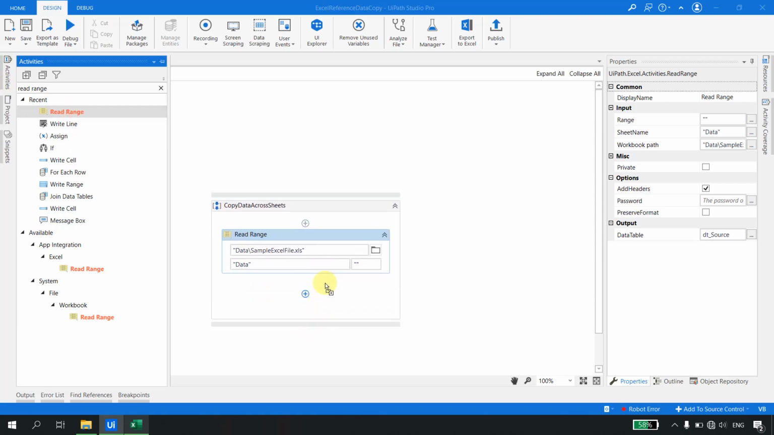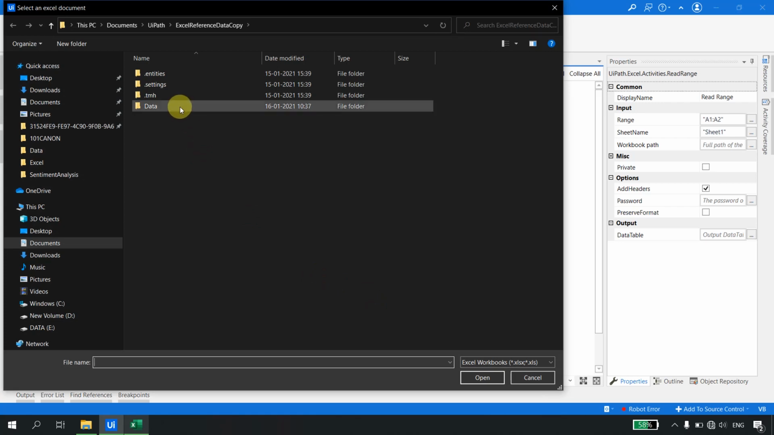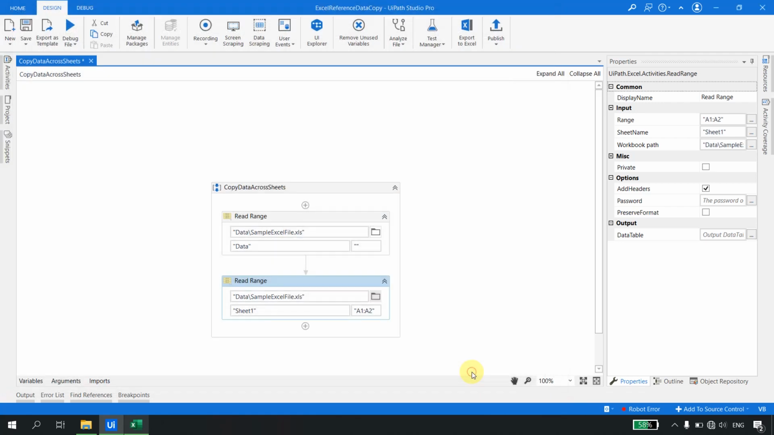Next, I want to repeat the same activity for the second sheet. And where is the second sheet? The second sheet is available in the same Excel. So I will again point the read range to the same Excel like this. Now the sheet name, if I just go back to the Excel, is master. So I will go here and change this to master, with a small m.